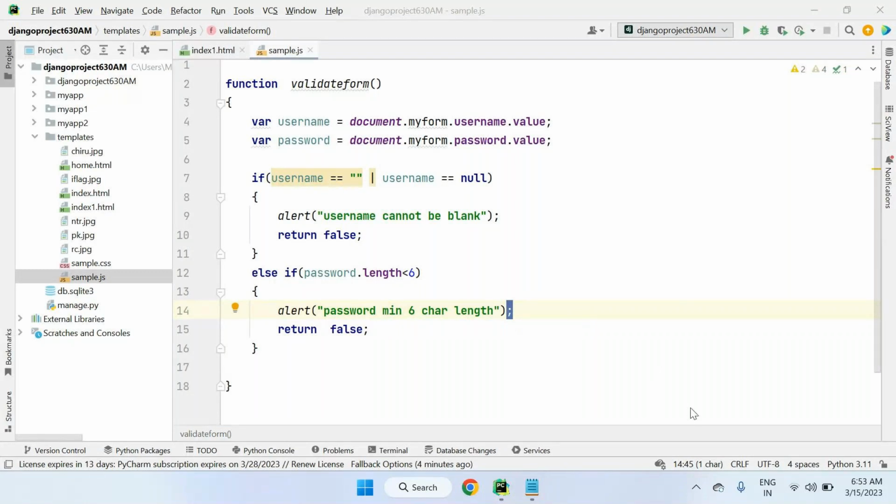So you have to know it like this. At least you should be in a position to prepare a JavaScript function and add that JavaScript function to your HTML document for performing validations. So this is one simple example, and let me discuss one more example.